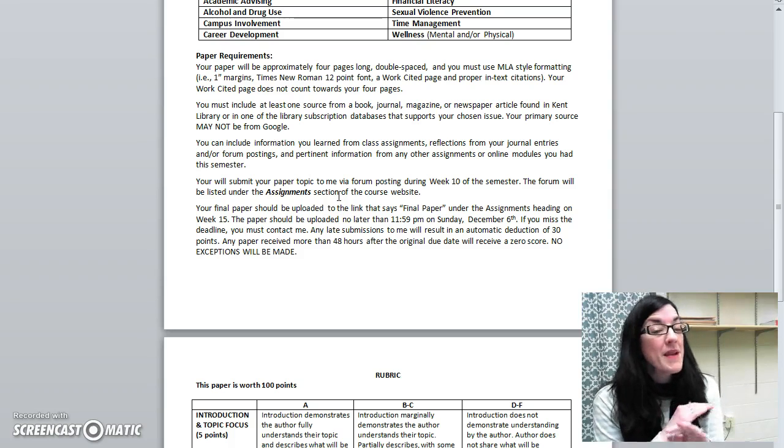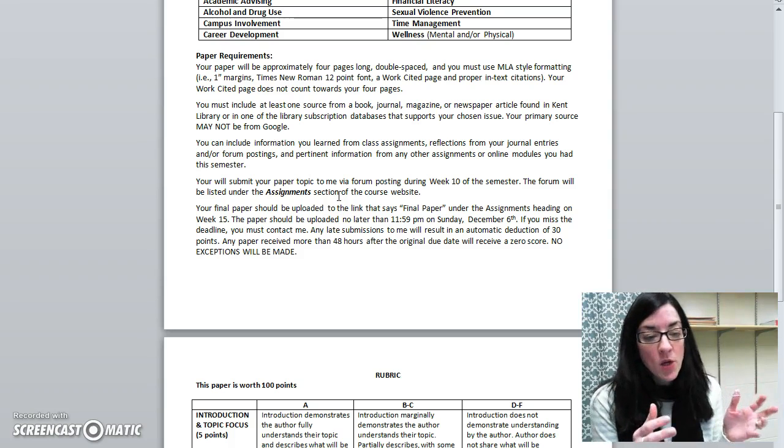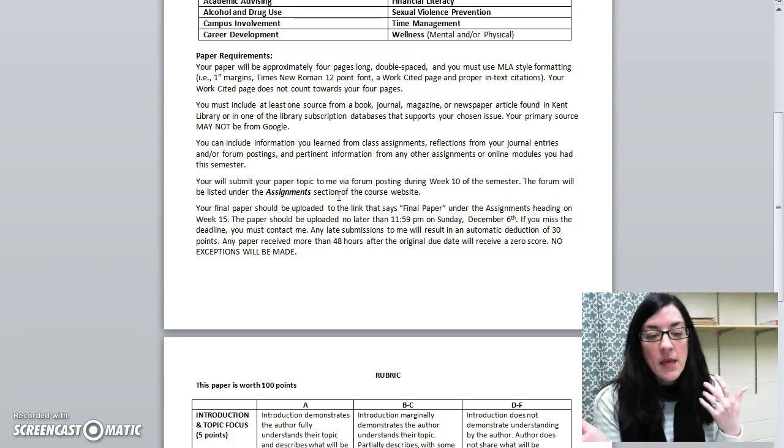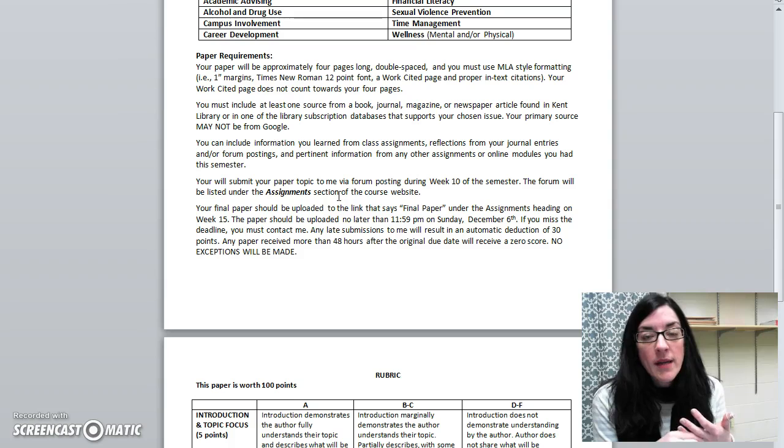Your primary source may not be from Google. So do not go out to Google, type in your topic, and then try to incorporate the first thing that you find. Part of the objectives of this class and of this assignment is to make sure that you know how to conduct appropriate academic research. And so if you go out and find something from Google, that's really going to hurt you on this paper.